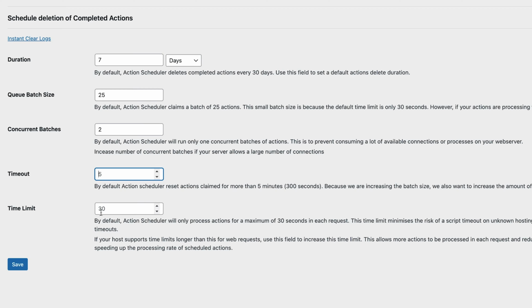So we'll just leave that. And then we've got this time limit here. Now, time limit does depend a little bit on what hosting you're using. So for example, if you're with WP Engine, the maximum is 60 seconds, so you don't really want to put anything more than 60 in there. Depending on your host though, that might be 90 seconds. It might be 120. So it really comes down to identifying that with your host.